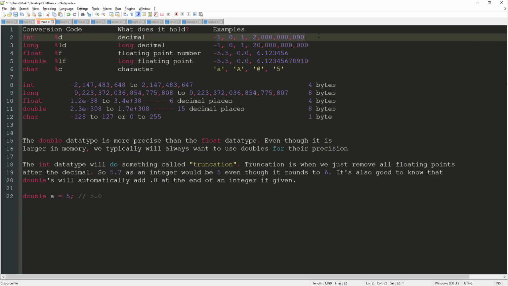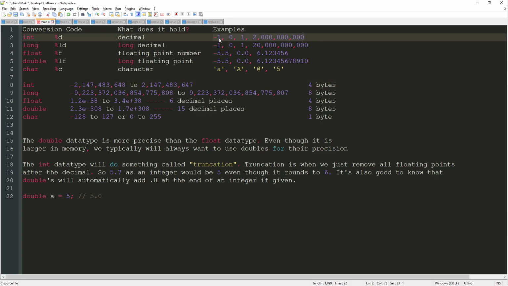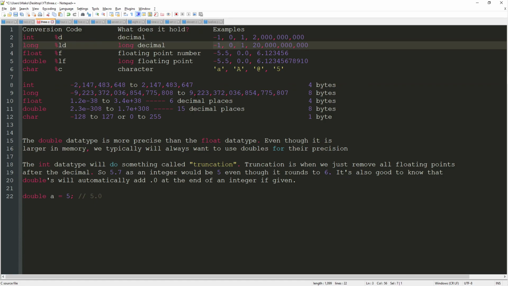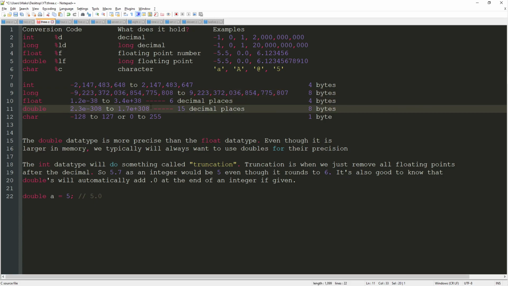So below you can already see that integers can only go from -2 billion to 2 billion. So here are a few examples. They can hold negative values and they can hold 0. Longs can hold much larger numbers. I'm not even going to attempt to say this number, but this is as far as a long can go. Floats and doubles can also hold very large numbers, as you can see.